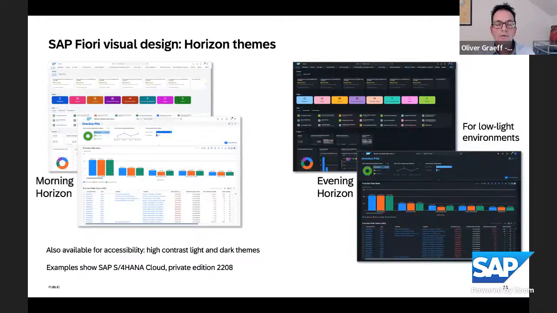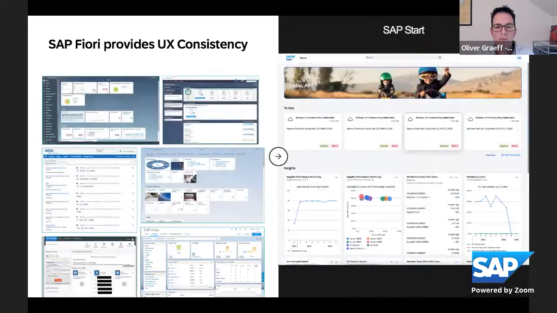So the first thing, if you look at the user experience, is what you see, the visual design. And the latest theme, the latest visual design of Fiori is the Horizon theme. There's a morning horizon version and an evening horizon, which you can see here. It says here for low light environments. I'm not quite sure whether this is a common scenario with business users, but many people like to work with a dark screen because it's somehow easier for the eyes. So that's the visual part of the story.